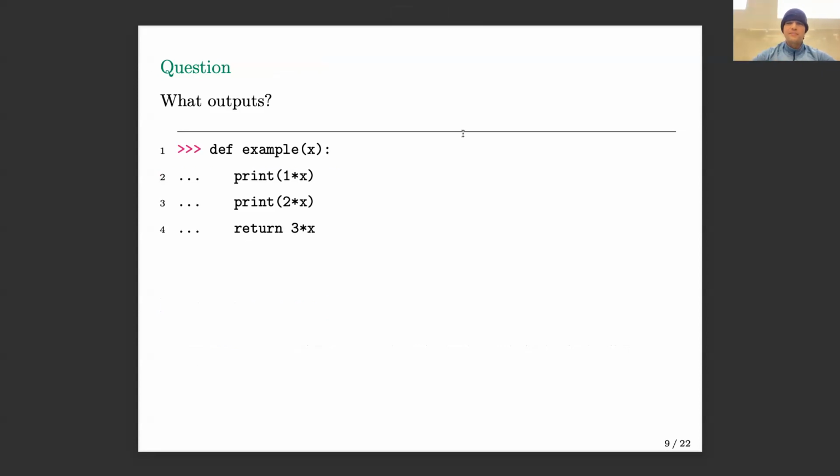So here's a very simple example function which takes one input x. It's going to print 1 times x, print 2 times x, and return 3 times x. So if I type this into my REPL, and you guys don't really work with a REPL, but it's the same Python, what will print and what will get stored in A? What will you see if I type A is equal to example 1? 1 and 2. And what gets stored in A? 3.